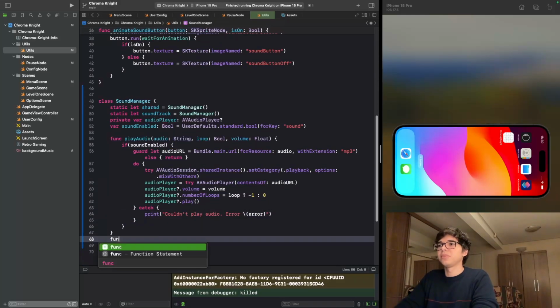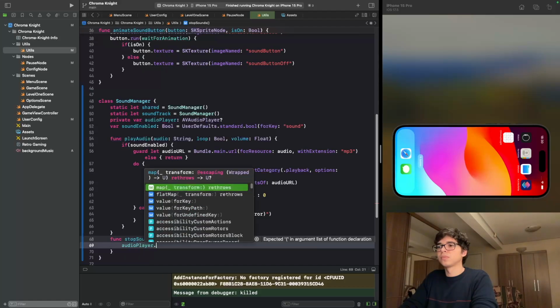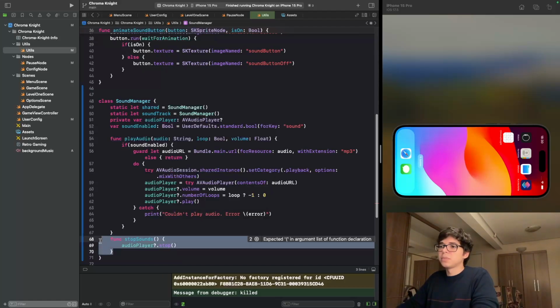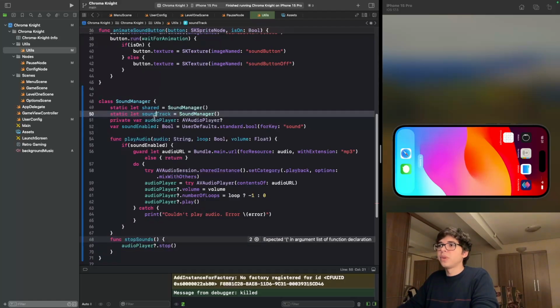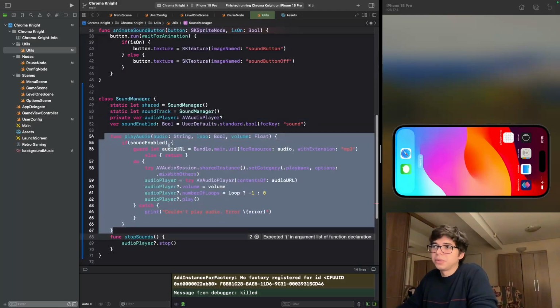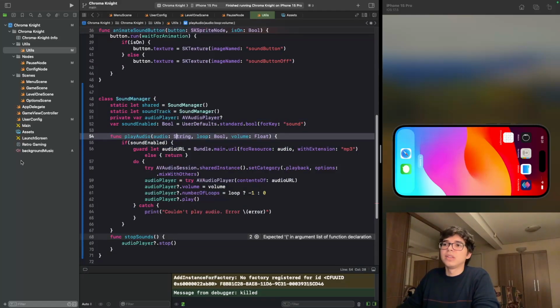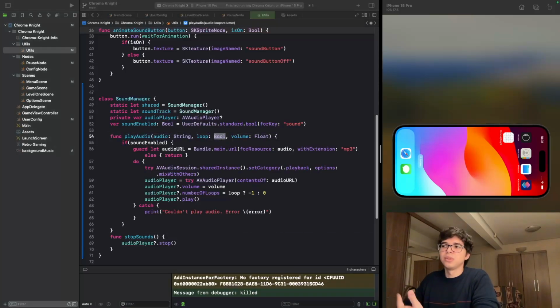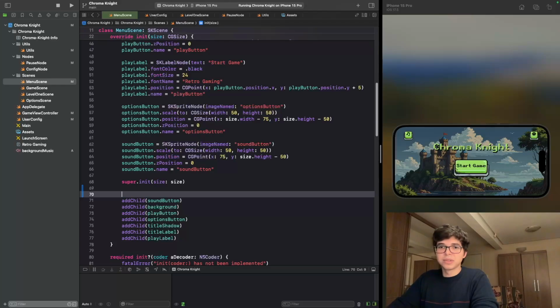Let's create a function to play audio. Let's create a stop sound now. Okay, this stops all the sounds. So we have the audio player. We have the function to play the audio. It's going to receive a string, the name of the file, a loop parameter if it's going to loop, and volume.